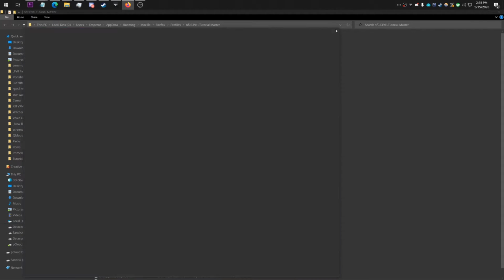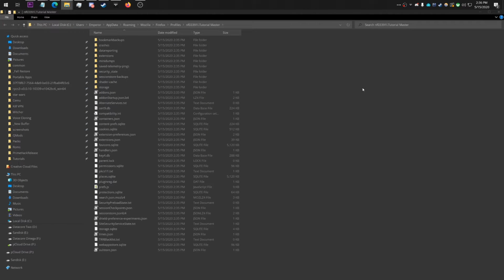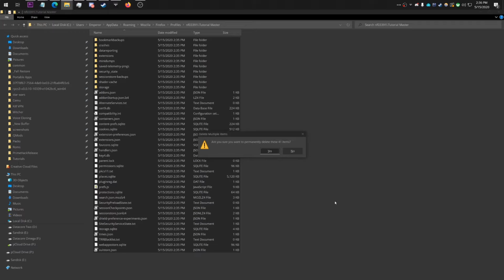Make sure that Firefox is completely closed. Then you're going to want to select all or Control A and delete everything. This will get rid of the default profiles that it creates. And we are going to then replace it with the one we just created. So I'm going to hit Shift Delete. This will permanently delete everything.